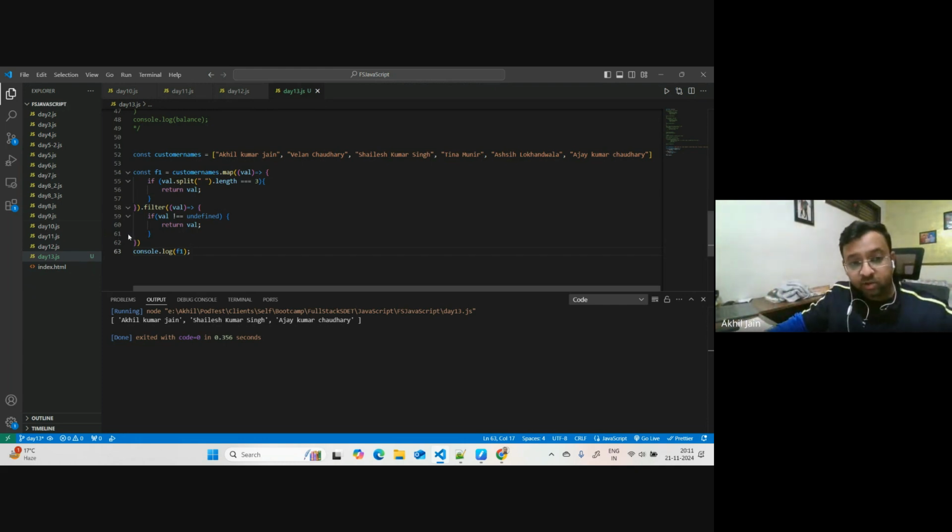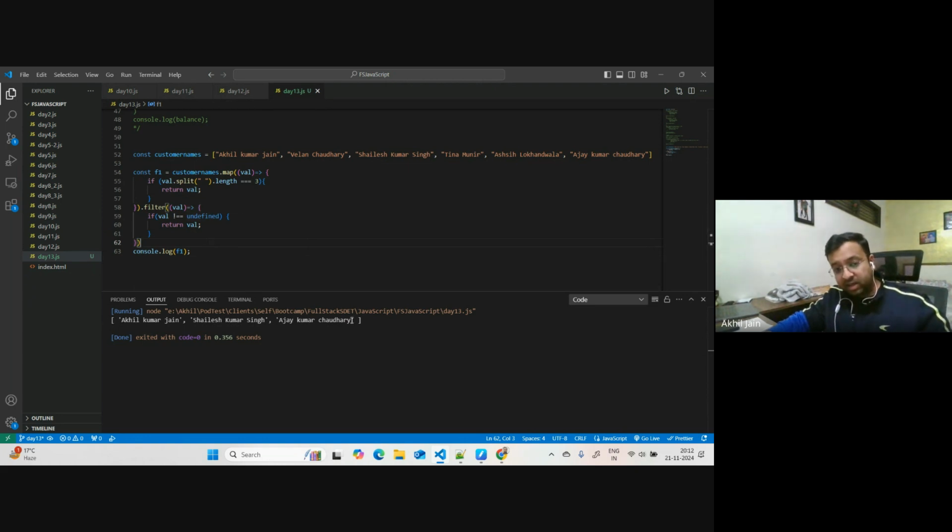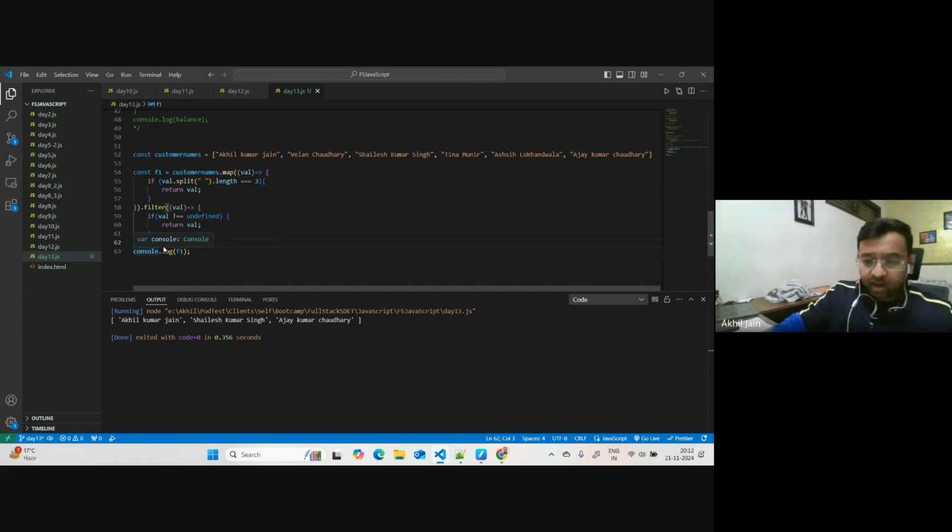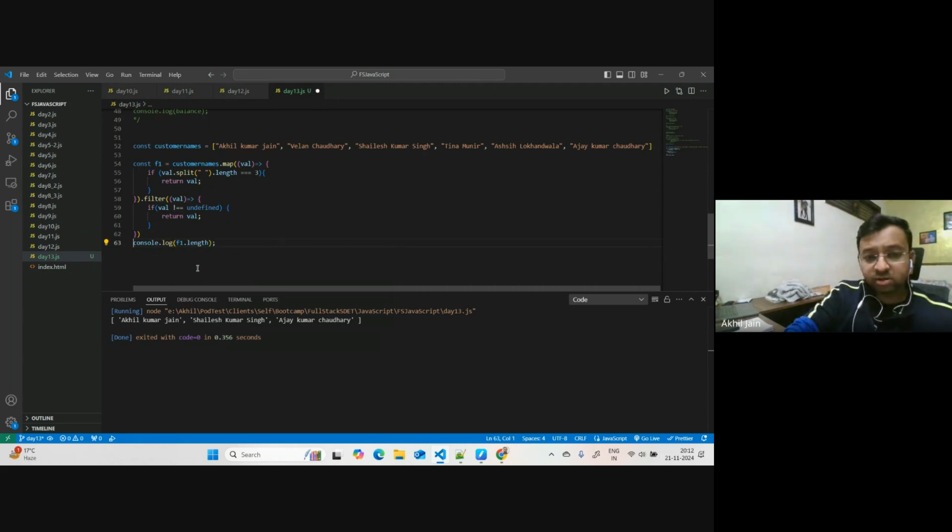Now let's say I want to reduce this, right? I want to reduce the count. Now what is my logic? My ultimate goal was I wanted the count of such users who have middle names, right? Now I am getting this. This is an array, and even this can work for me. I can simply do this thing. See here, I am getting this here, and I can just say f1.length. Okay, so this will also do my job.